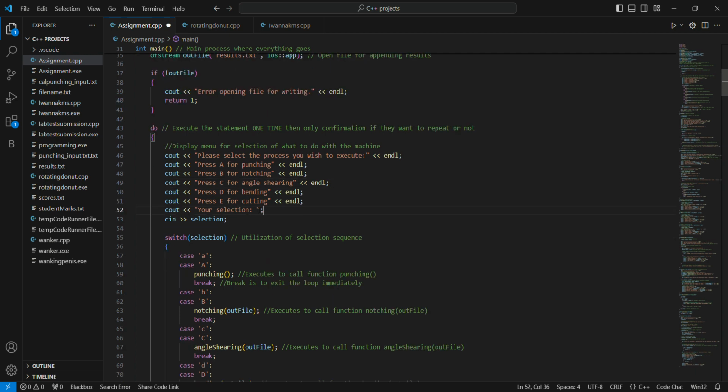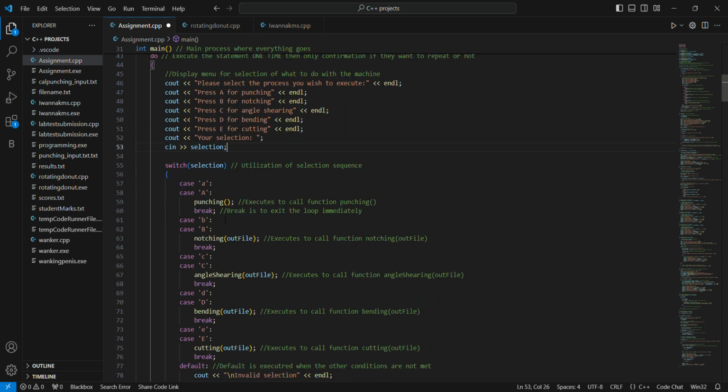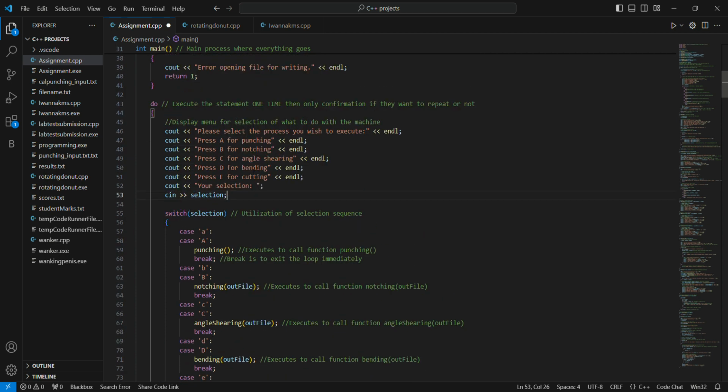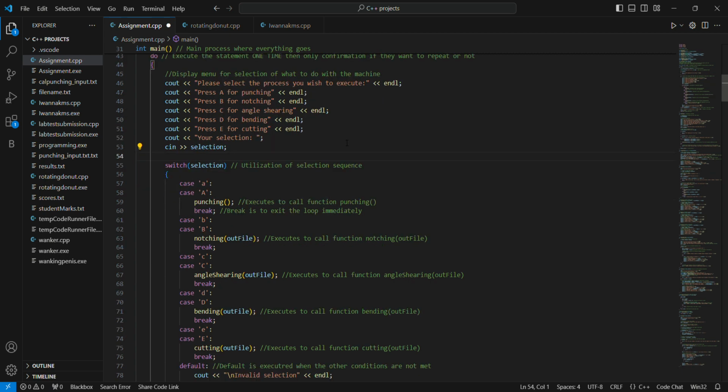And then we prompt the user with the selection. Let's say the user types A for punching, B for notching, as I said before. Now you've got case A, case B, case C, case D, case E. Case is basically the condition itself, and switch selection is the data that the user had typed. This is one of the utilizations of the selection sequence, to allow our programming to go smoother and flawlessly.